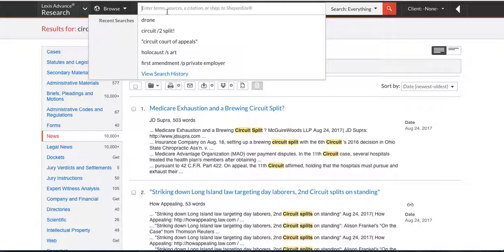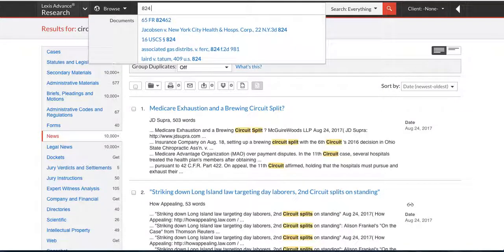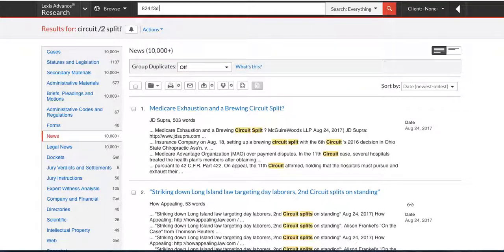So for instance, this is how you do it. Let's say you pick a case. You want to write either a comment, which is on one case, or you're going to write on a note, and you're going to use this case as a jumping off point to talk about bigger issues. I would take the citation, so I'm going to say 824 F.3d 421, the citation that you want to write about, and I'm just going to search on it.